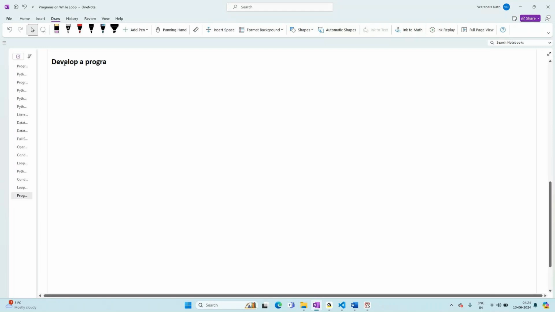So develop a program for counting the digits in the number. The same program, but different logic we need to apply. We need to develop a program for counting the numbers. For example, I have an example like this. What is the count of this? 1, 2, 3, 4, 5, 6, 7. So the count should be 7.